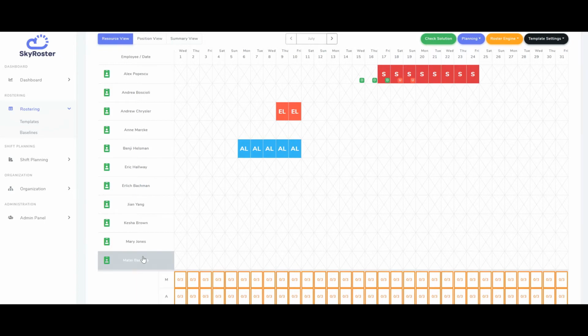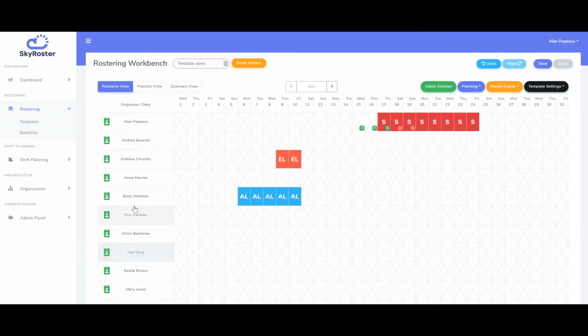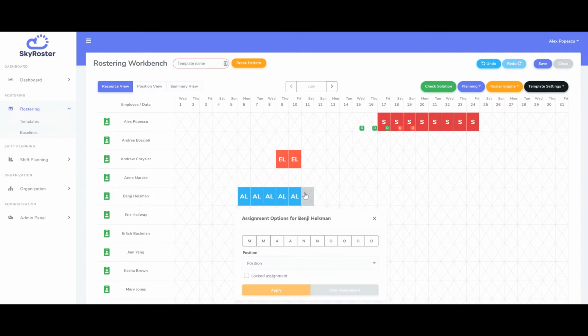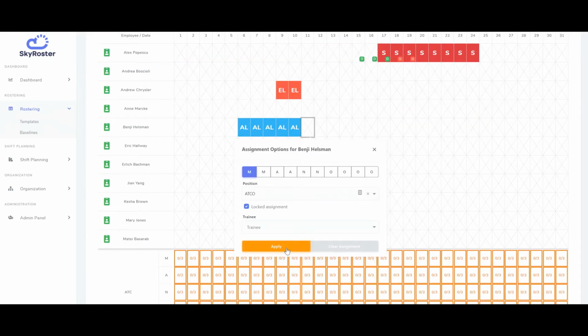When planners prepare a new roster, they are able to also assign shifts manually to employees and then ask the roster engine to fill in the rest. Let's assume we need this employee to start working on the morning shift after he returns from his annual leave. So, we'll assign an M shift on the next day and we will mark these assignments as locked.